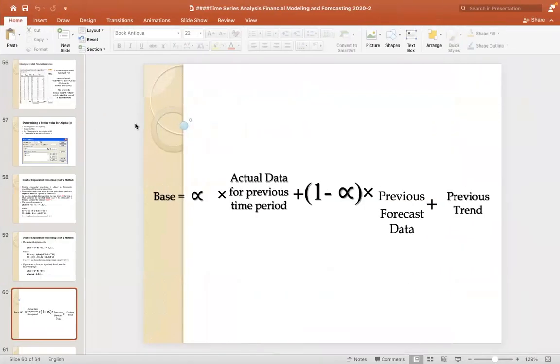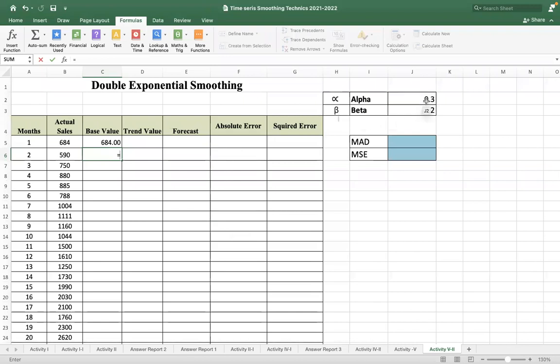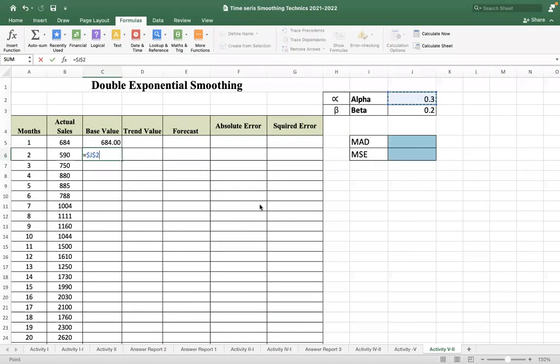So then we can apply this formula, the base value. Starting from the formula, alpha is 0.3. Then we can fix it. Actual data for the previous period.